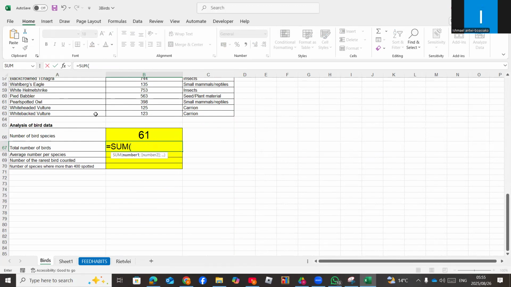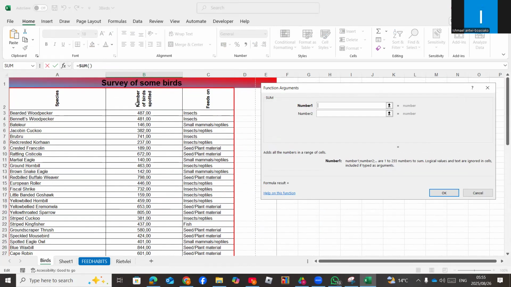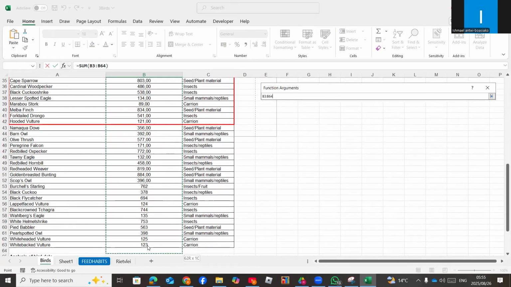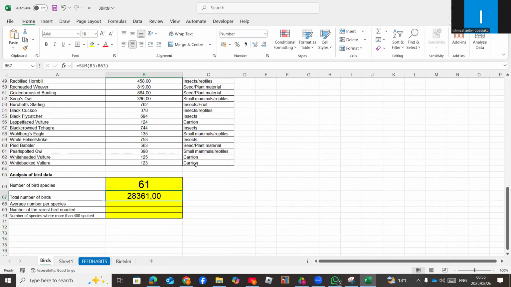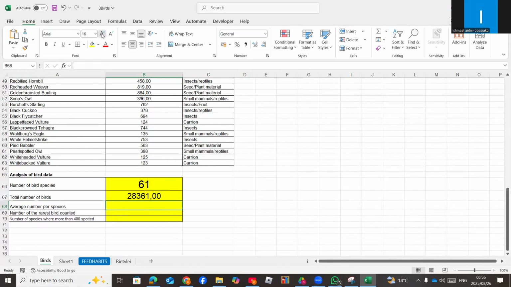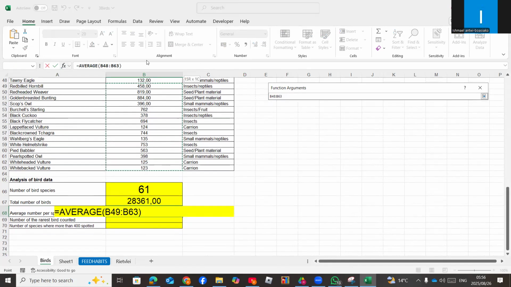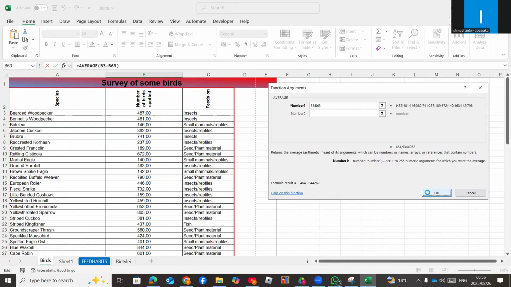Double click on FX, and then you click on FX also. Then you select all the number of species. We are adding them. And then OK. And then for average, we also use the average function: equal sign, average. You will see average, double click, click on FX, then you select the values. Then you click OK.